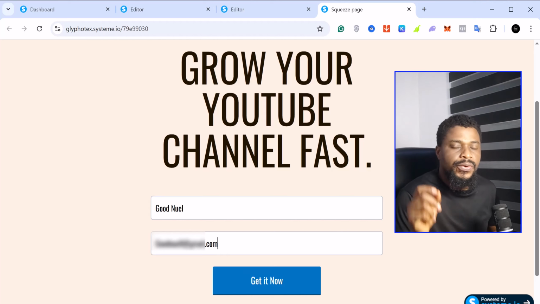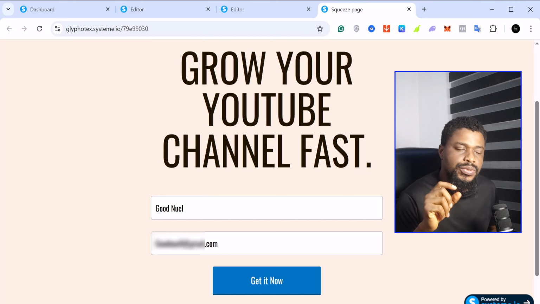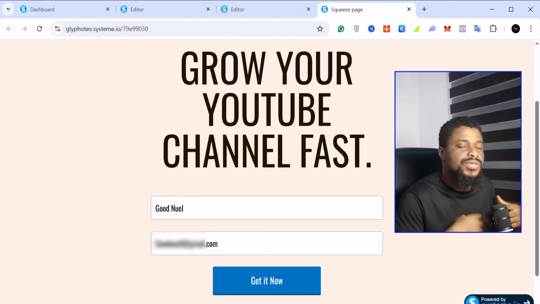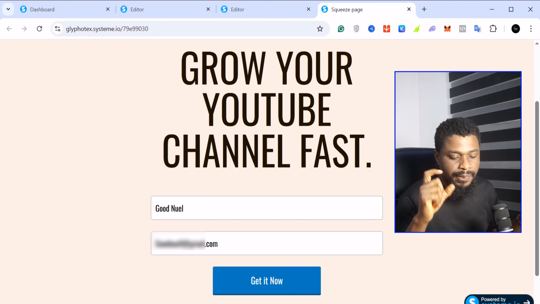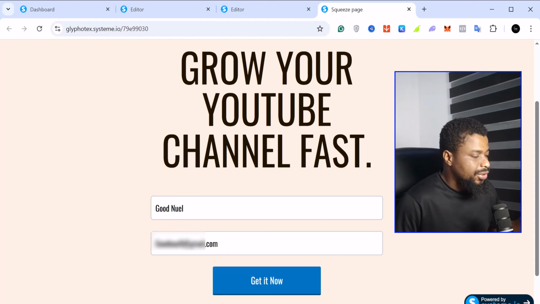So if you're looking for a free software that you can use to build funnels or sales pages or landing pages, or you want to collect leads, System.io is a platform that you can use. And right here, I created a very simple two-step funnel. And here, this is the funnel. This is what it looks like.